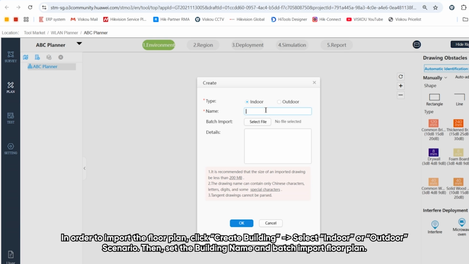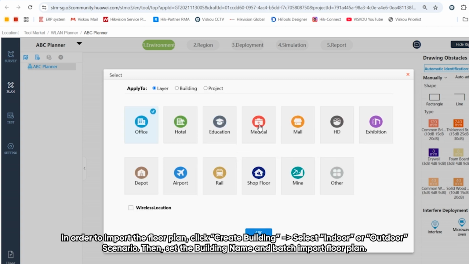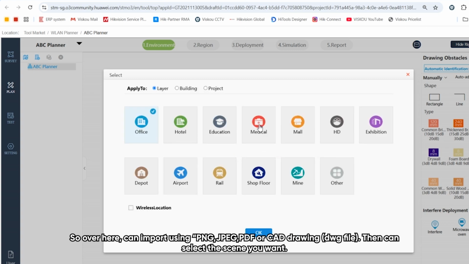Over here, I will set the name. This one was set as ABC floor 1. And then over here, I can select the batch import. You can import using PNG, JPEG, or PDF, or even your AutoCAD DWG file.